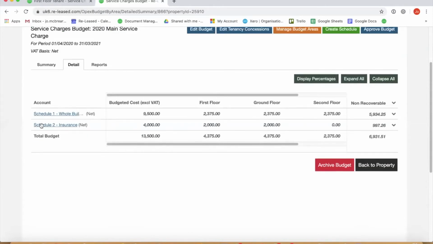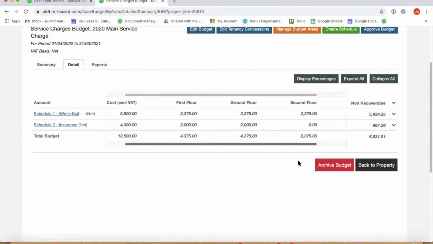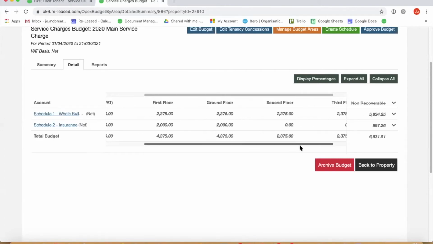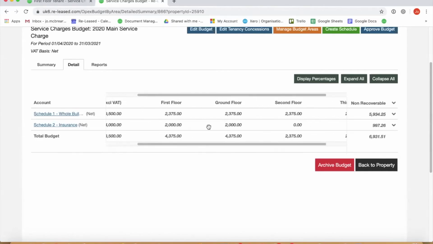So this is showing a detail, again, at this level is for each schedule. Here's your budgeted amount, and here is the budget amount for each of the different areas. Okay, so what you can see for schedule 2, the second and third floor aren't contributing to that, whereas for budget 1, everybody is contributing. You can either use the scroll bars to move up and down, or you can just drag and drop and the whole thing scrolls, which is quite useful.